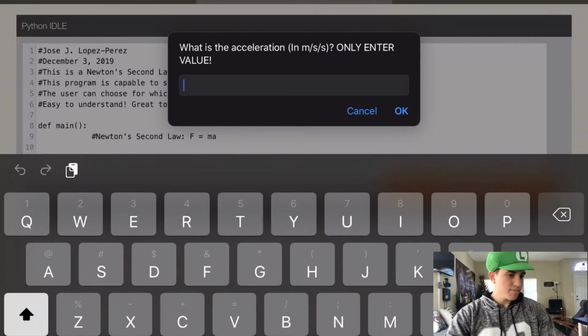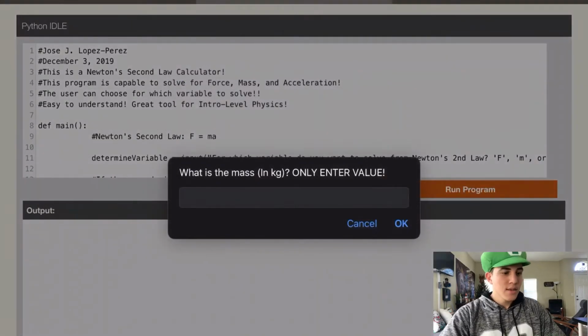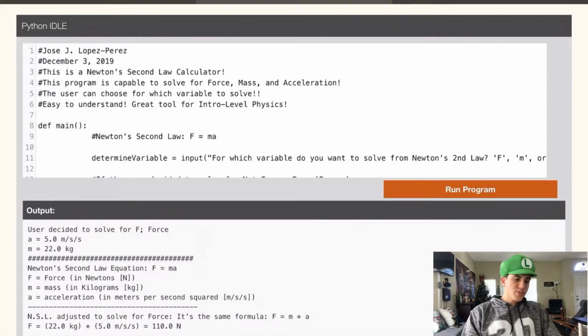Simple, right? What is the acceleration value? 5 meters per second squared, or 5 meters per second over seconds. What is the mass? 22 kilograms. And here's my output. User decided to solve for F, force. Here's my acceleration value, my kilograms value, and then here's the output showing the results, and the output also tells you how to calculate it specifically, showing you the formula. So that's the second out of the final three programs.